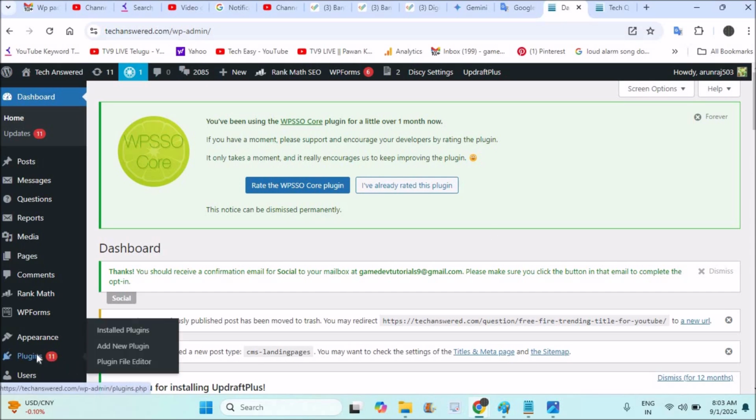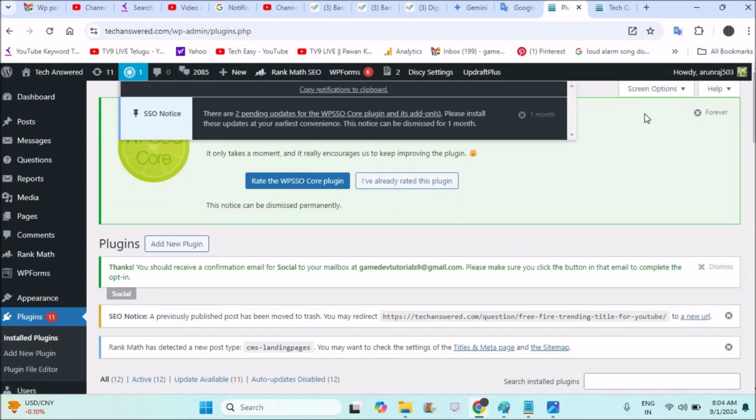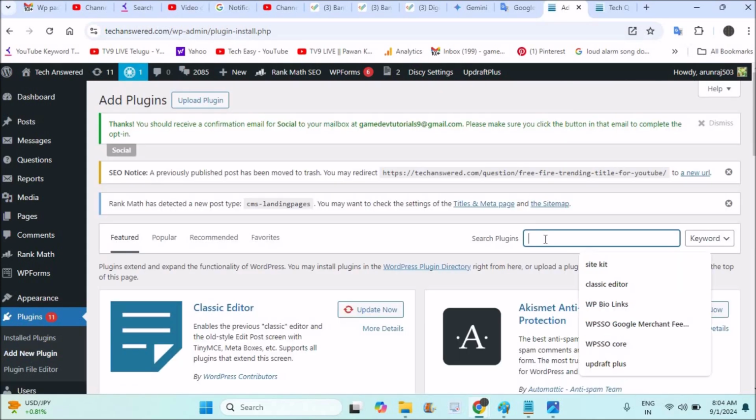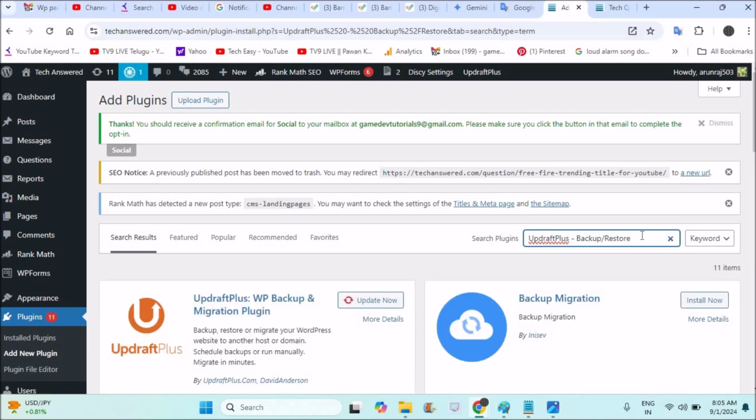To do this yourself, click on the plugins on the WordPress dashboard. We need to install an app called add new plugin. You need to search for Updraft Plus. In the search bar you can search for Updraft Plus. This is a backup and restore plugin, and I really like this plugin. See here, this is already installed on my WordPress site.